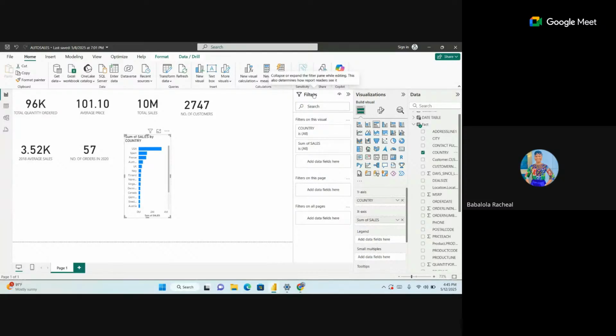So you check these filters now. You see filters on this visual, that is, this particular visual. This sum of sales by country. We have country and we have sum of sales. If you want to add another one, you can add it there, but we are not adding anything here. There's a particular place that you would add the filter.